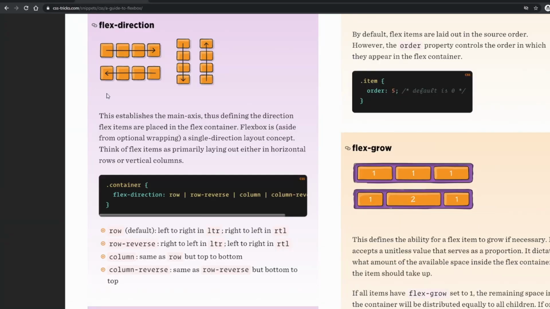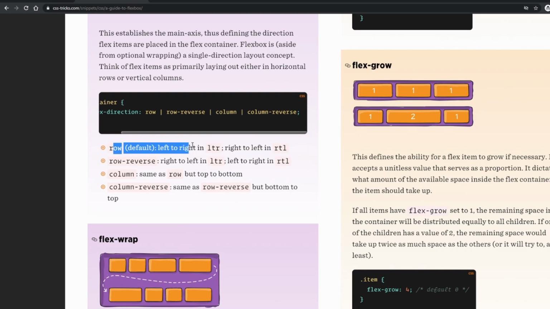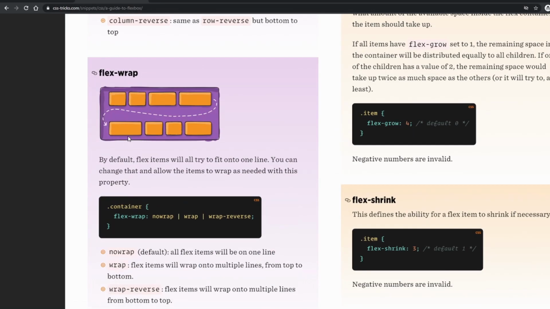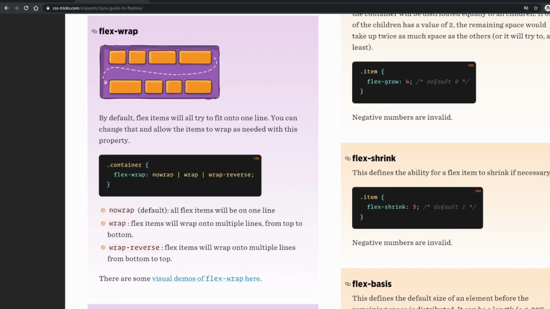Yeah, so flex direction establishes the main axis, and you can set it to row, row reverse, column, and column reverse. The row will be from left to right, and the row reverse will be from right to left. Column will be the same as row but from top to bottom, so up and down, and column reverse will be from down to up. Let's try column reverse right now. Now it went from down to up. We don't really need to look at flex wrap right now.